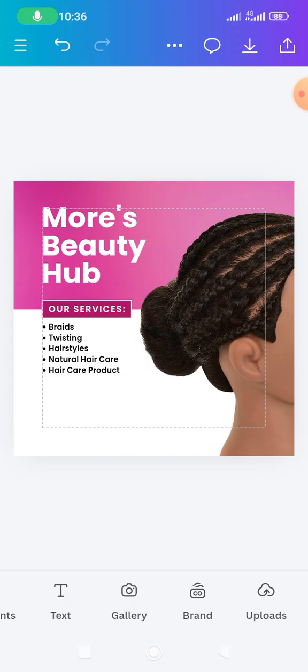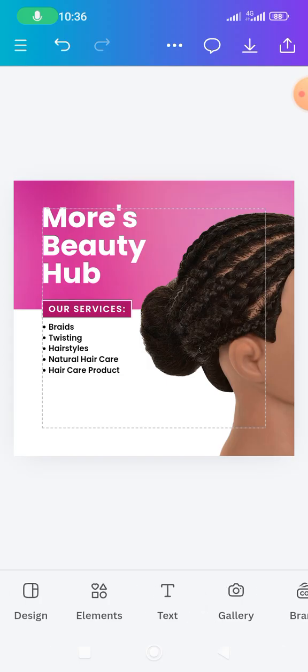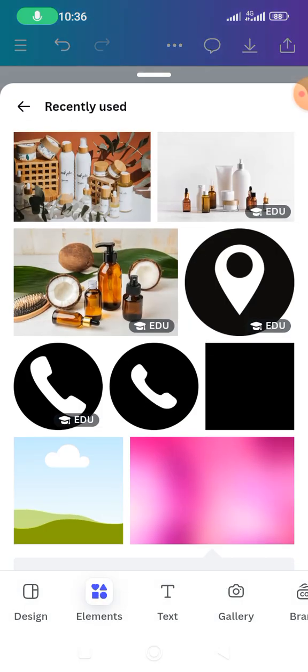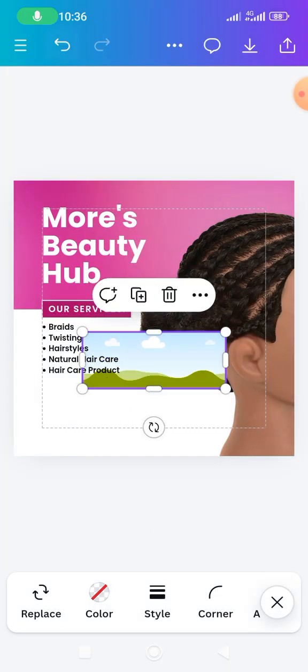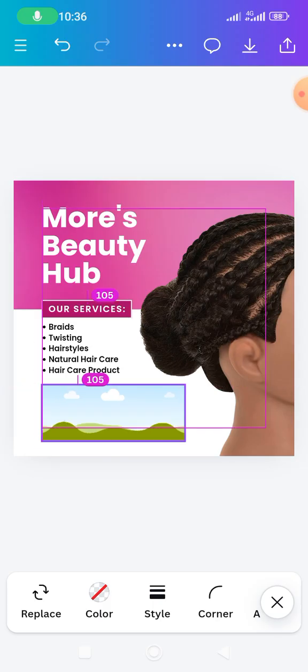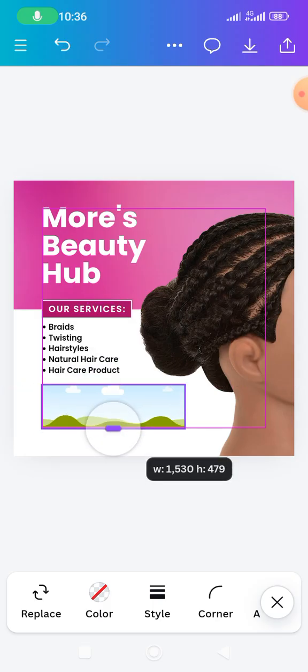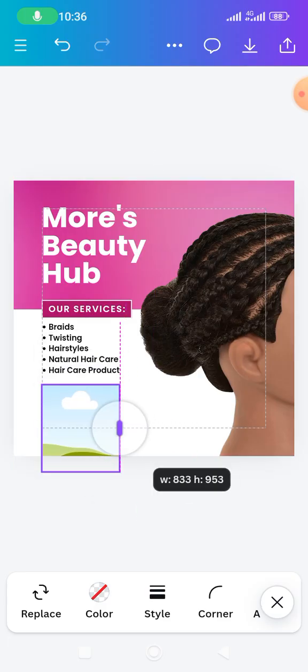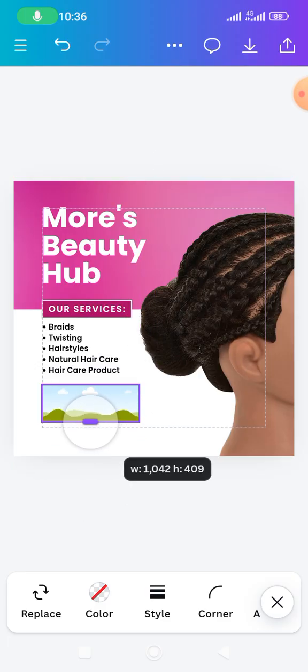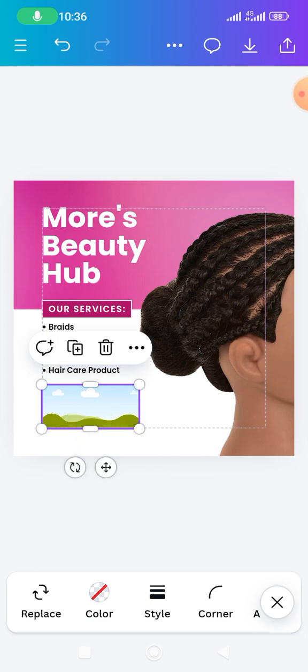So the next thing for me to do now is to click on elements again and get a frame. So we are going to be using a frame here. Cut it like this, paste it here like this. Cut it again, then paste it like this. Yes, we're going to cut it like this, we're going to paste it like this. Yes, this is exactly what you're trying to do.